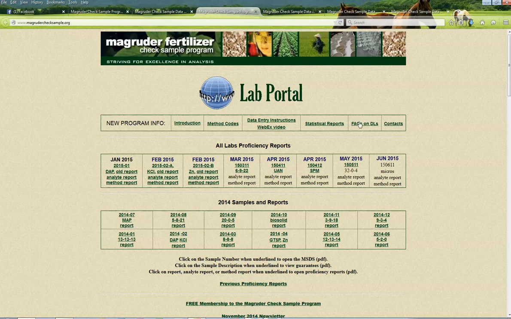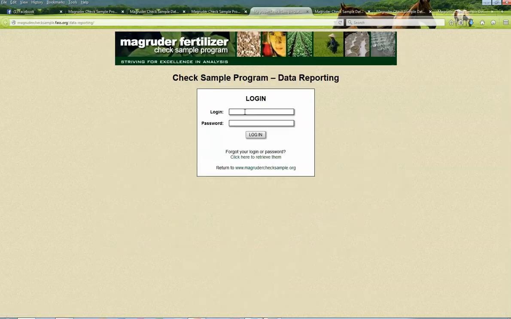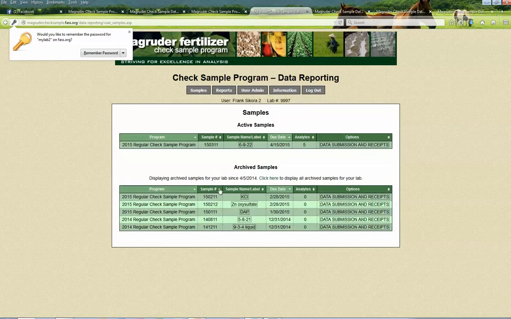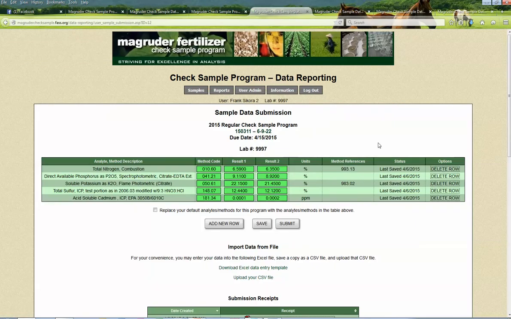First I go to the Magruder homepage, click on Lab Portal, enter my user login. Takes me to this table of active samples. I'm going to go to the window that is intended for submitting data and entering data. That's through this link, Data Submission and Receipts.